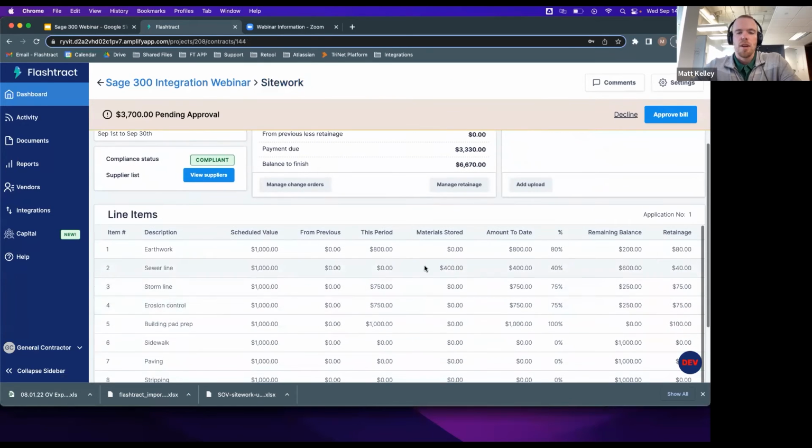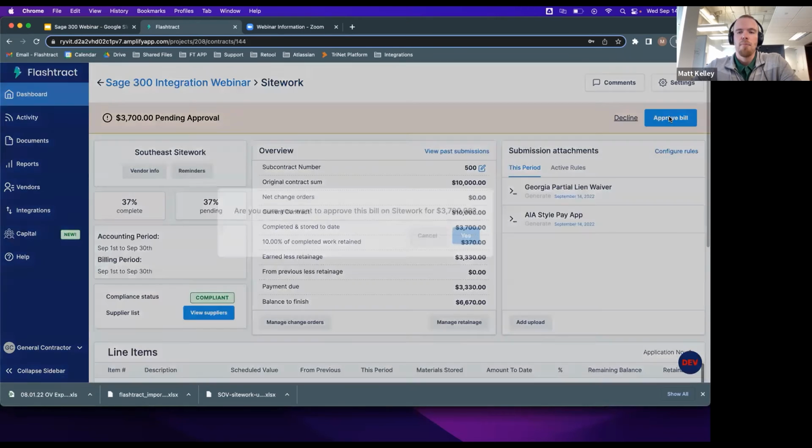And then lastly, you can just come down to the schedule of values, check to see what they've billed, make sure it makes sense to you. And if this all makes sense to you, you can go ahead and you can approve that bill.